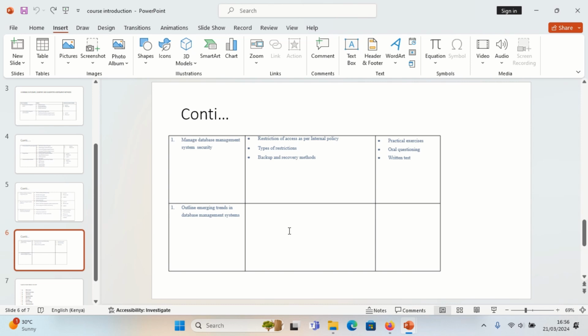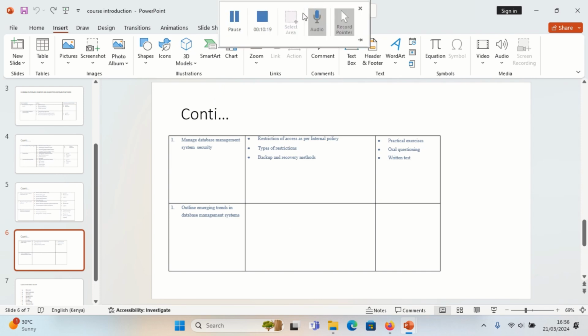Then next we shall start with our topic 1 on the introduction to database management system.